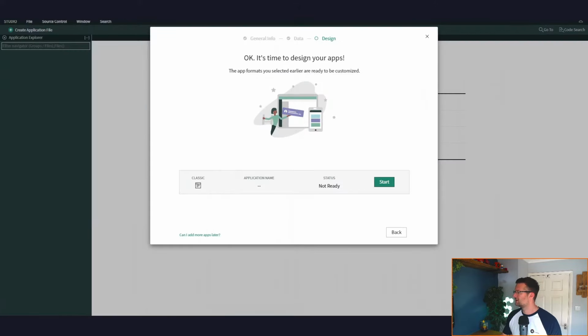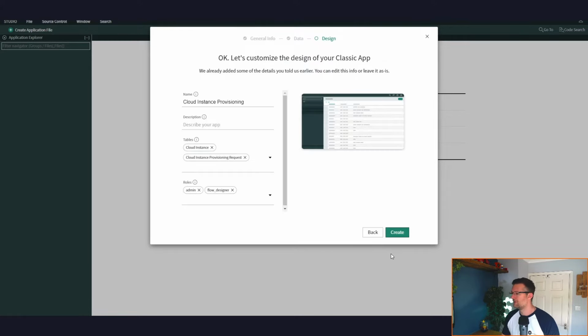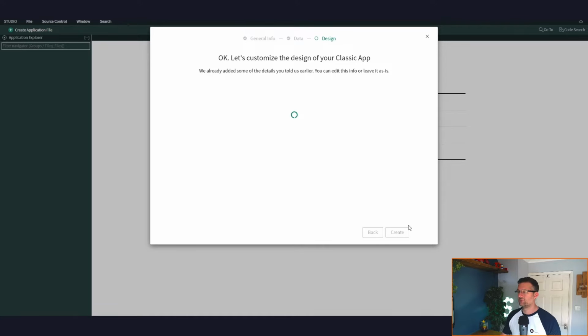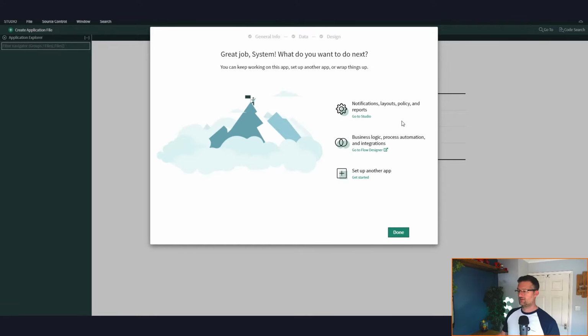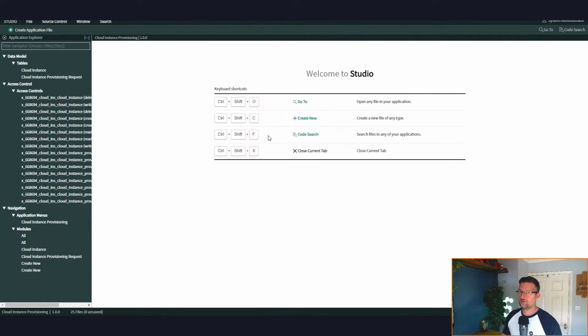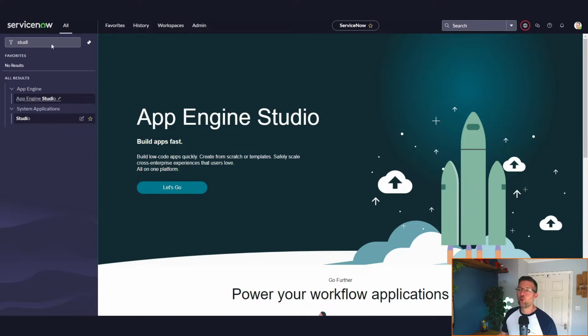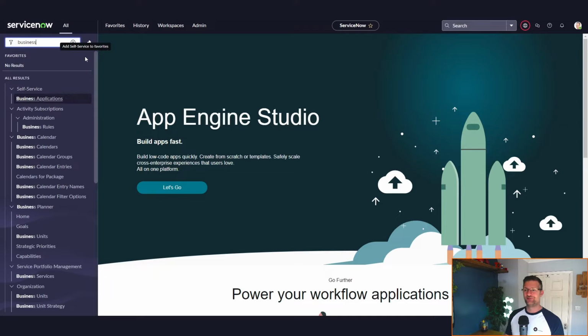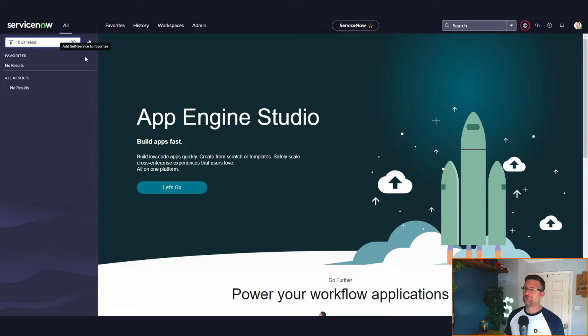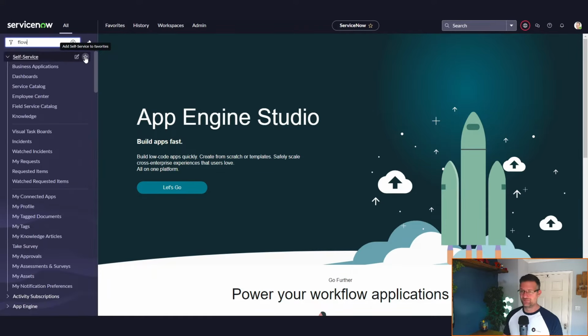Right, so let's go back. Restart. What does that mean? Create. Boom. Done with apps. Okay, so that's our app built. Right, next line. Under business logic, process automation, and integrations. Ooh, that sounds interesting. Should we do it? Should we type it? Business logic. I'm not going to. It wants me to go to Flow Designer. Let's go to Flow. Flow Designer.